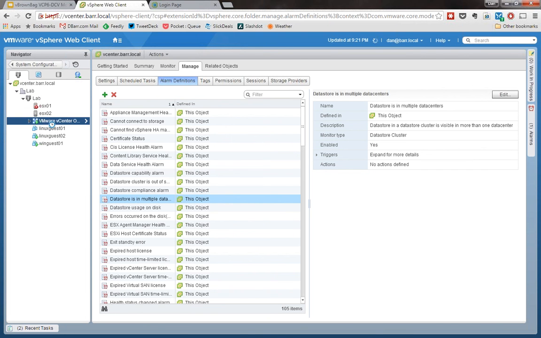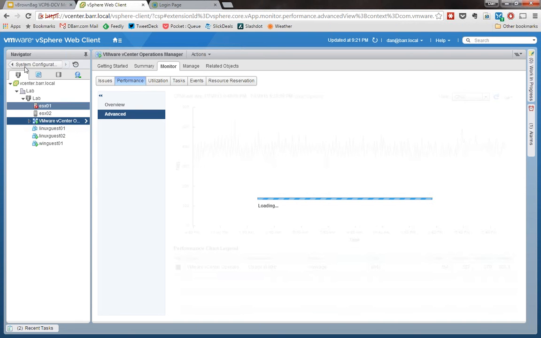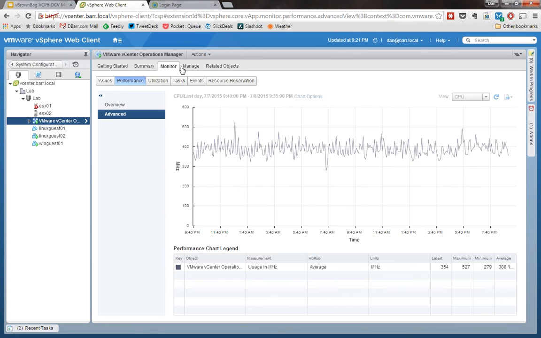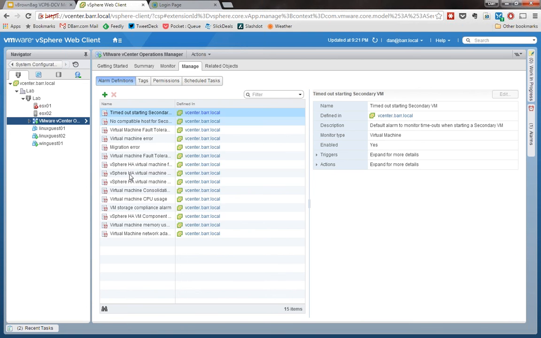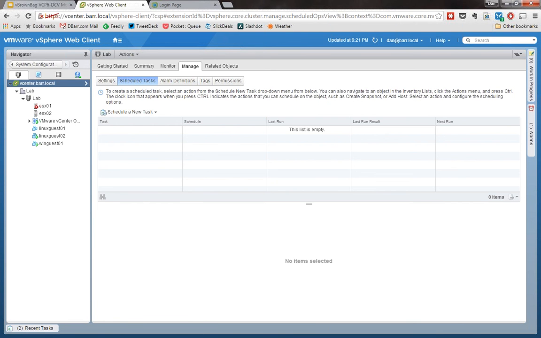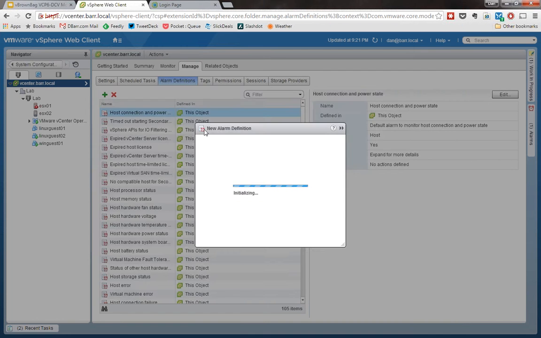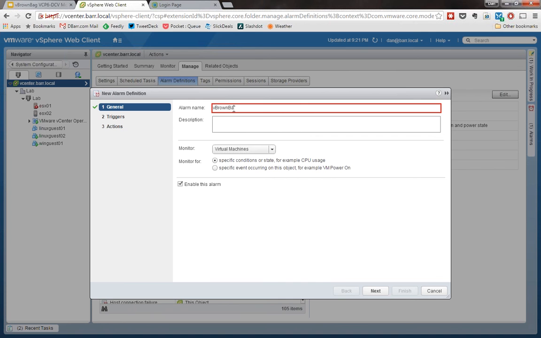If there's a resource pool or a VM folder where I want a particular alarm, but I don't want it on all the VMs in the environment, I can just create an alarm definition right here at this level. And it will only apply to this object and its children. So let's say I wanted to create one. We can just see some of the options available to custom alarms. Give it a name. We're going to pick what we're going to monitor with this alarm. We can monitor pretty much any object in the vSphere environment.